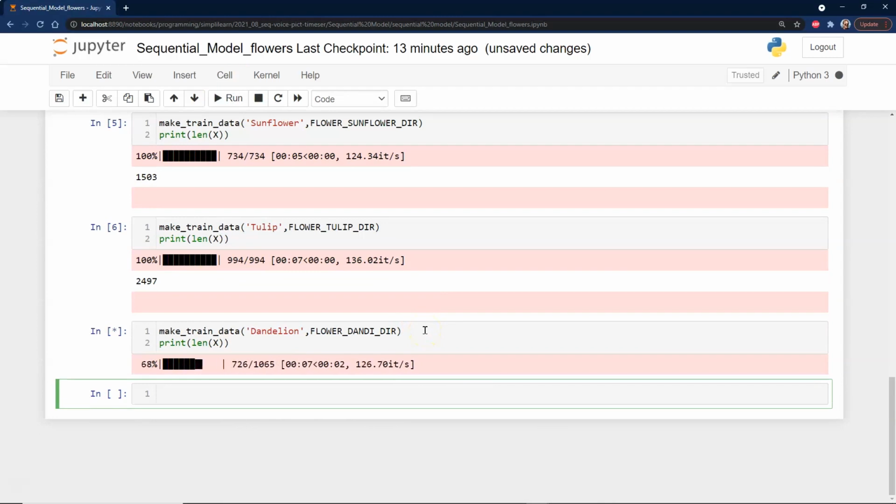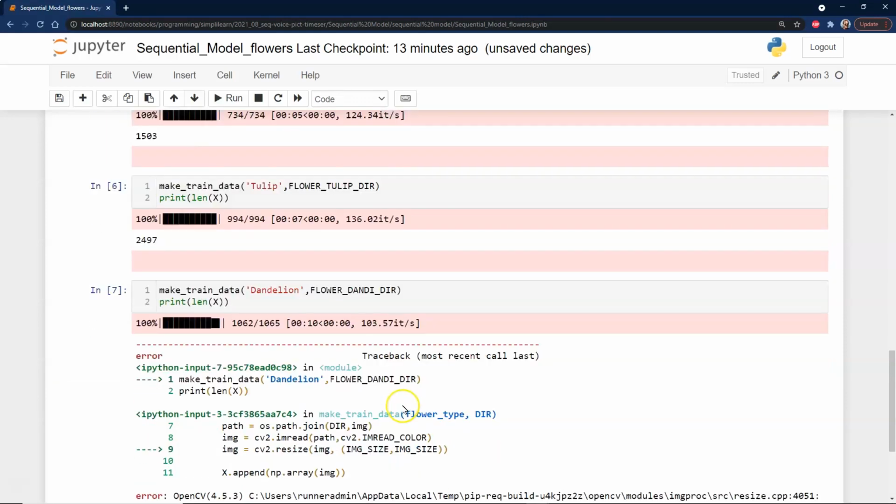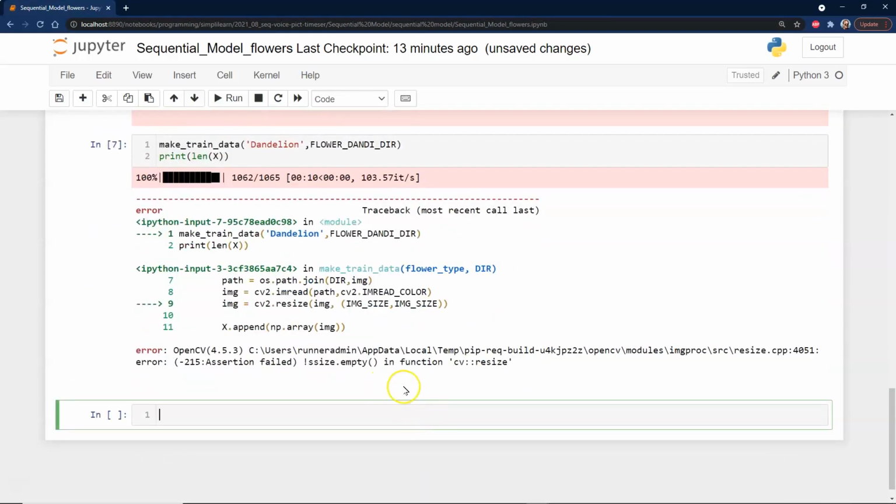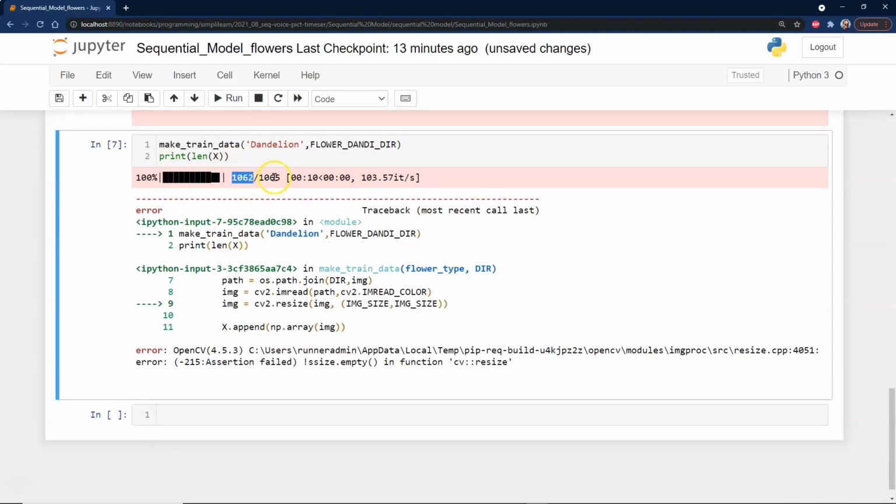So when you're finding errors going in here, there's a couple things you can do. And there's our error. I knew there was an error. This processed 1,062 out of 1,065.